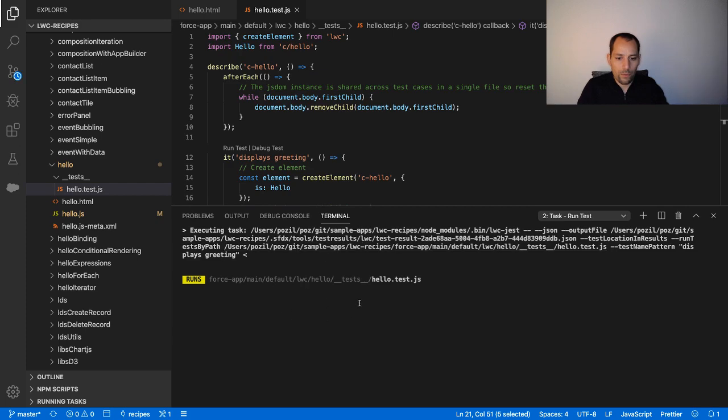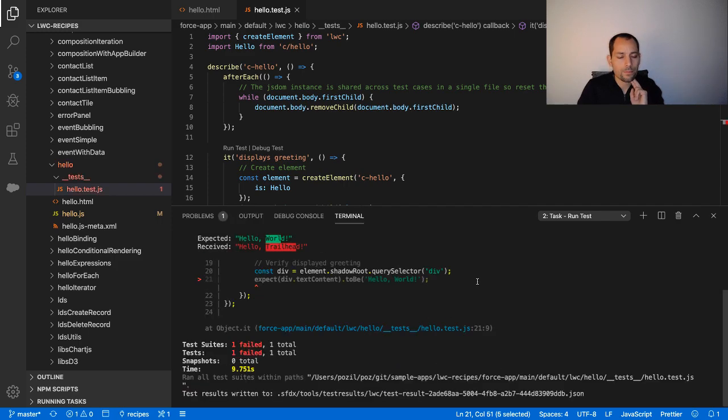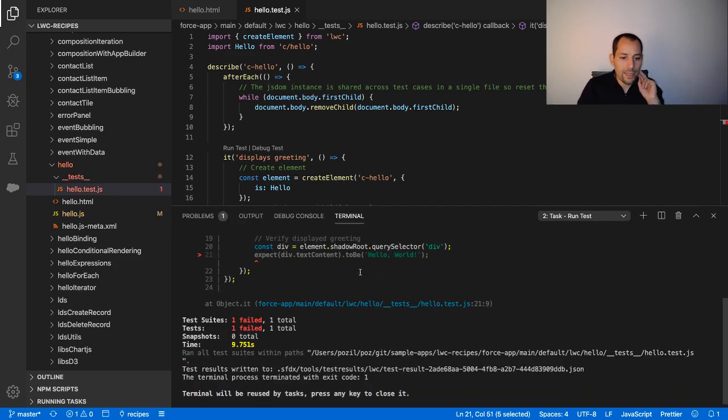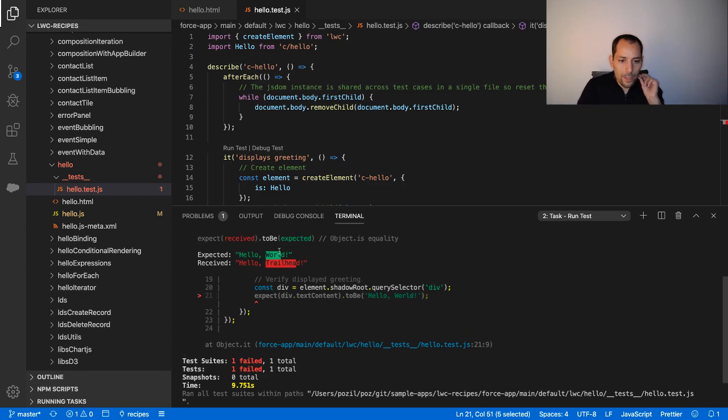So here we have a terminal which is running our test. And in a second, we should be able to see the results. There we go. So the test failed. It took a bit of time, but here we can see a precise output of what happened with our test.